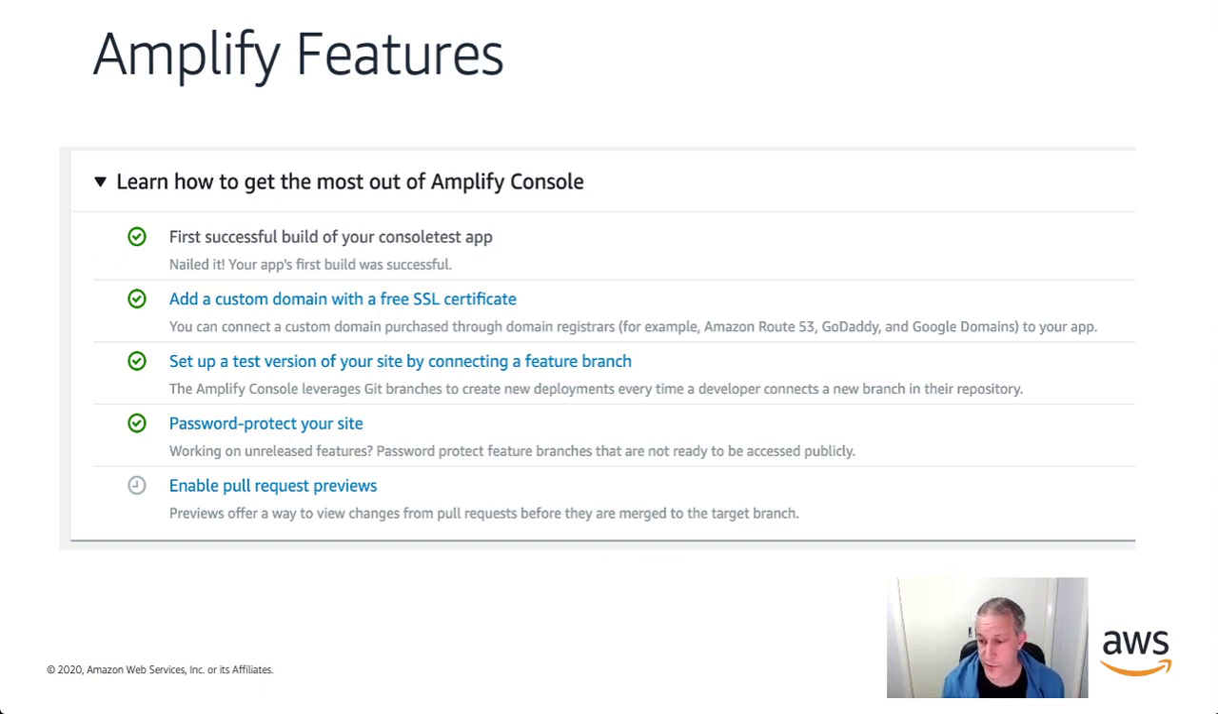Alrighty, so after you go through and integrate with your favorite GitHub repo, you get to go through these first steps. You do a first successful build of your app. In this case, I created a simple one called console test. I added a custom domain, which I'll touch on in a second. I set up some versions of some branches and password protected one of my branches. There's also this really cool feature which I didn't get a chance to look at because I had made this repo public and it needs to be private, which is pull request previews, which gives you a preview of what your application looks like on your branches, which I think is pretty neat.